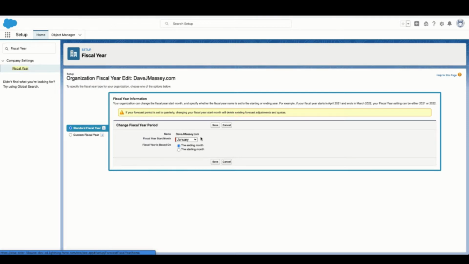Now, what you can also do is set whether your fiscal year is based on the ending month or the starting month. If you were to set your fiscal year to be based on the starting month, and we were to set this as December, and it's December 2021, that would make the fiscal year 2021 because we are starting it in 2021. However, if we were to set it as the ending month, and therefore this fiscal year would end in November 2022, the fiscal year would be 2022 because that is the ending month.